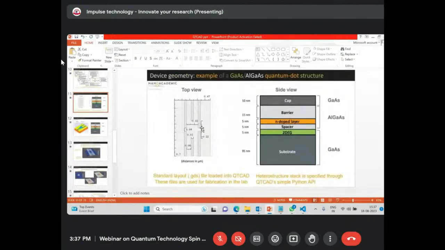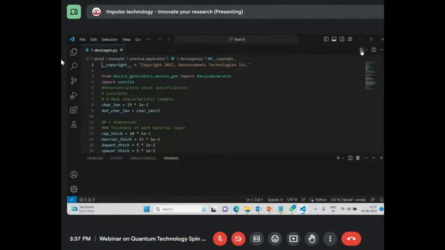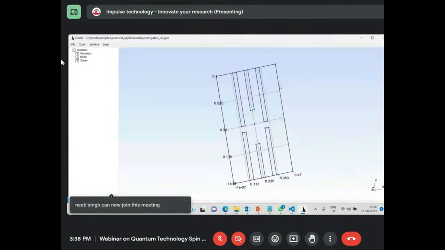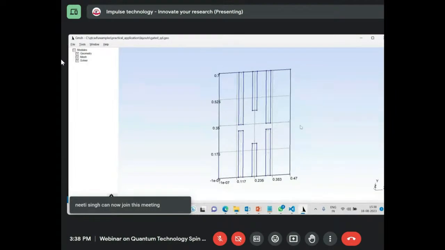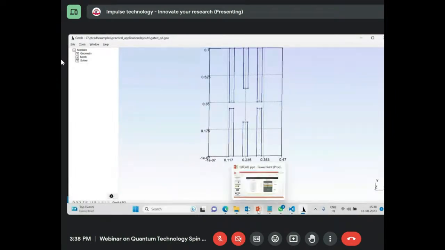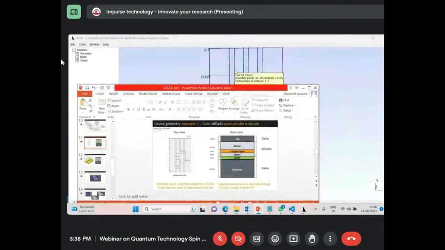This is the structure for which we have written this command. Once you run this simulation, here is the run option, and it has loaded this GMesh. This is the same structure that I showed you during the presentation. So this is the top view of this structure.